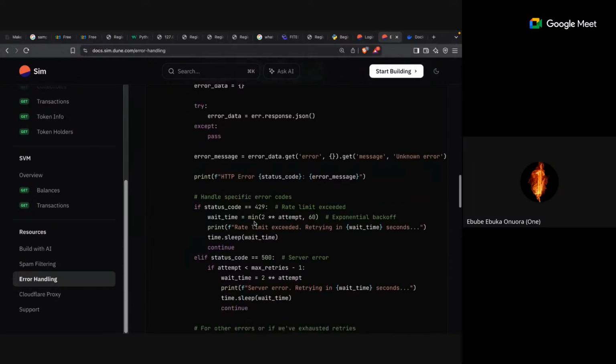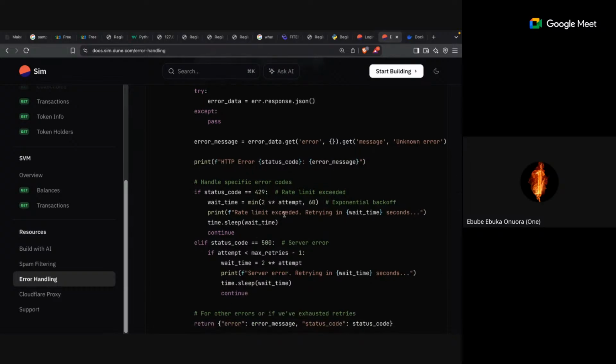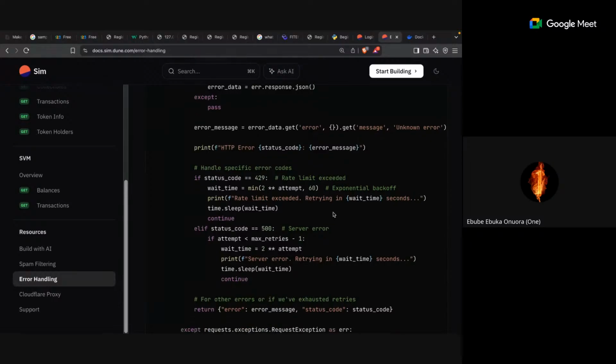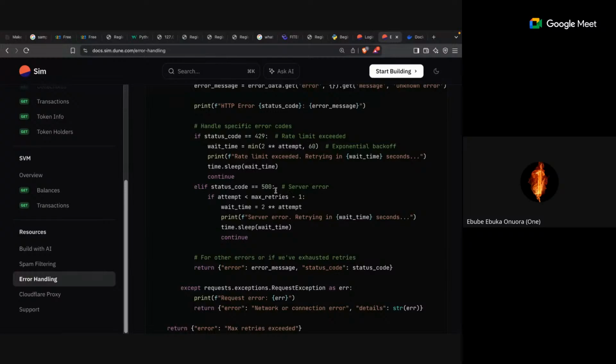So if status code equals 429, rate limit exceeded, implement a wait time. In the error handling now, they're waiting for 2 minutes, wait time equals 2 to the power of attempt. Now print rate limit exceeded, retrying in wait time seconds. That means exceeded, retrying in 2 seconds. So while the user is waiting, after the waiting, continue.